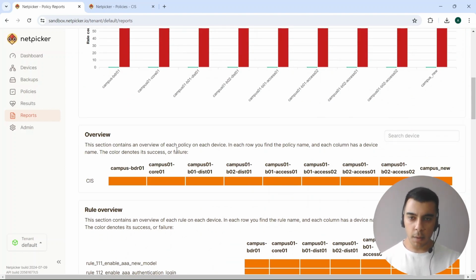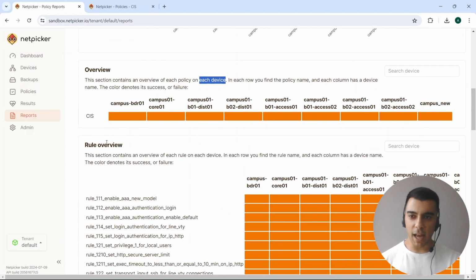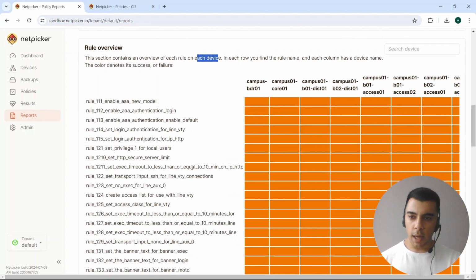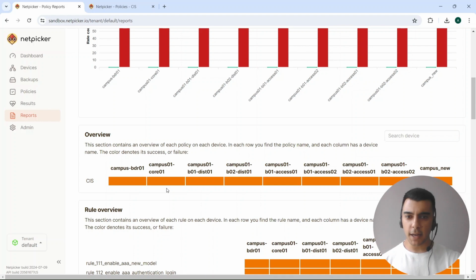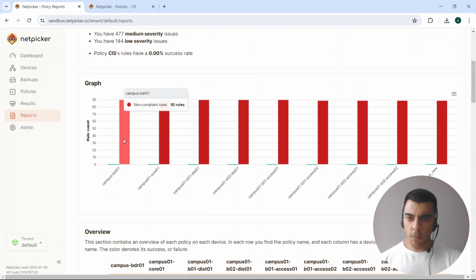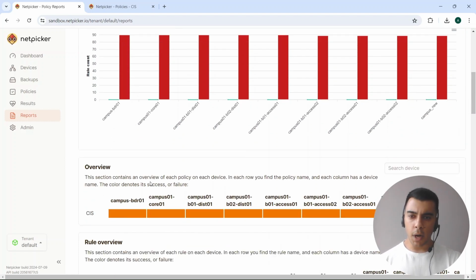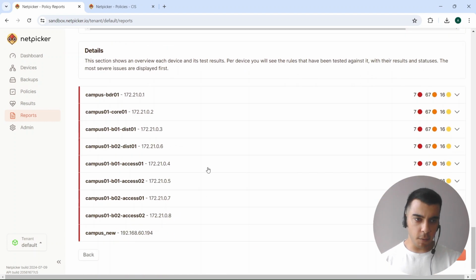This is the overview. Basically, it shows each policy on each device. This is a policy overview. We have the rule overview, which shows each rule on each device. And if I click on any of these, it would take me to the actual problem at the end of the page. We have also some indicators here. This is different. This is about non-compliant and compliant, which is only red and green. But I believe we can find it from here.